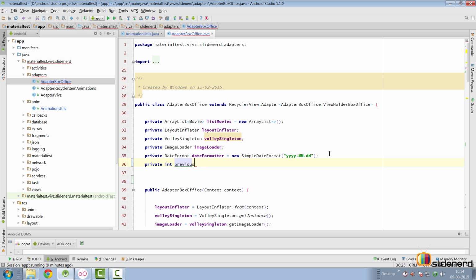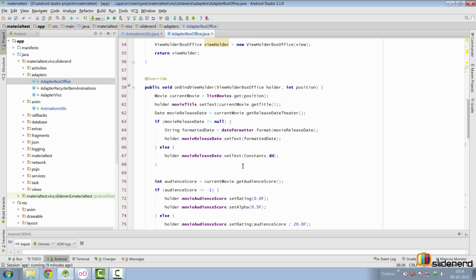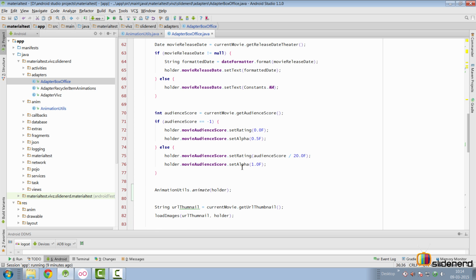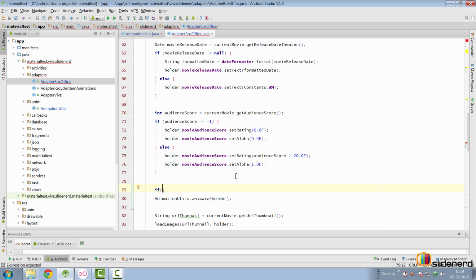Now this will contain 0 initially. We'll simply go and assign 0 to it, and we'll go down inside the onBindViewHolder method. Before we animate things, we are going to have an if-else condition. We're going to say if the current position is greater than the previous position, that means that we are scrolling down. Otherwise, we are scrolling up.